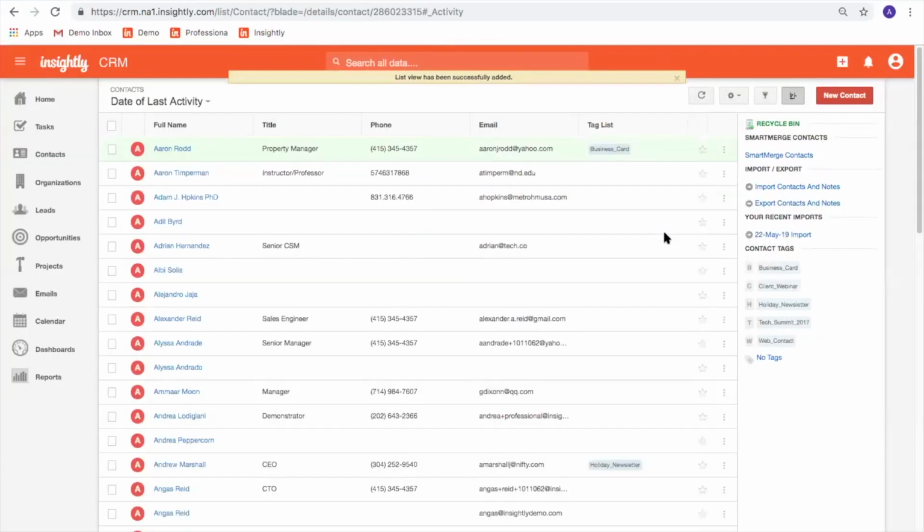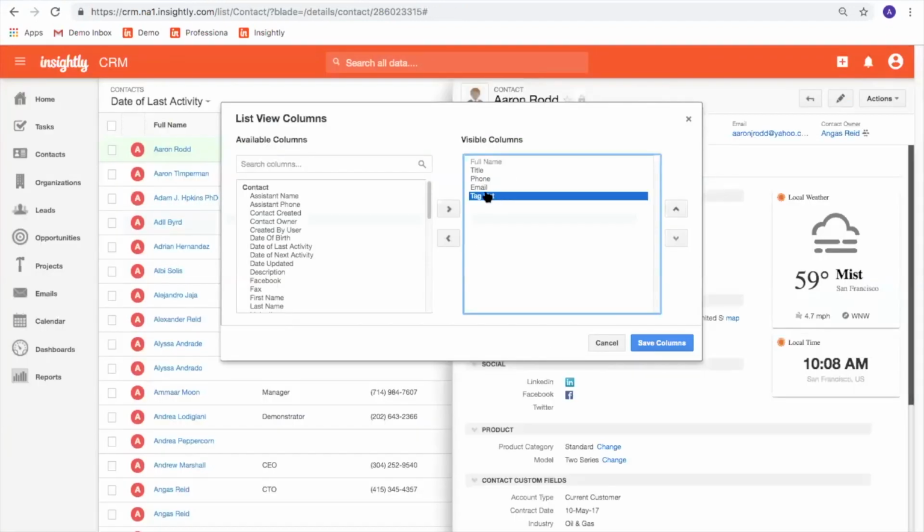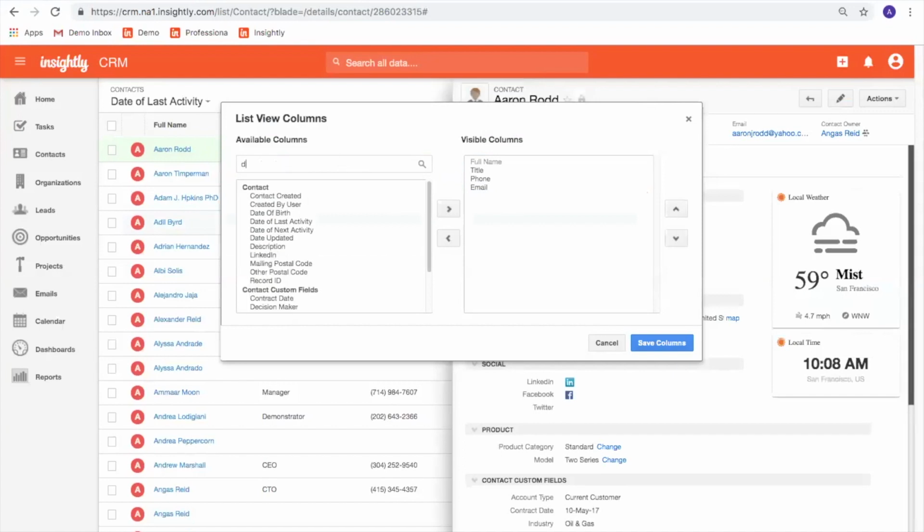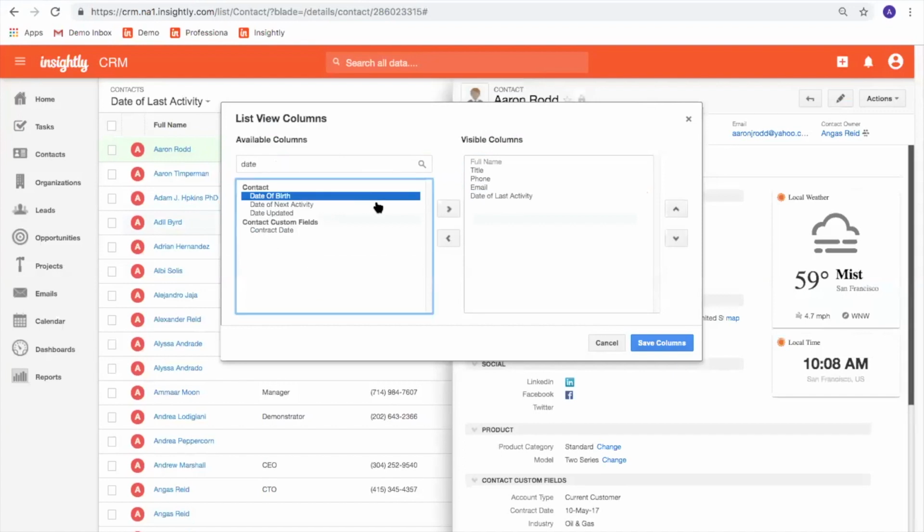I'm going to press save. Now I'm going to quickly choose my columns. I'm going to get rid of some of this information as I don't really need it. And I'm going to pull in date of last activity and next activity just to see if I have anything coming up with them as well.